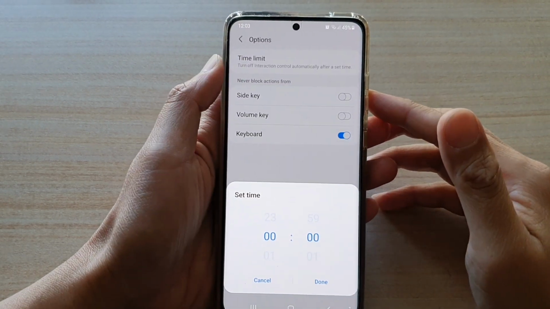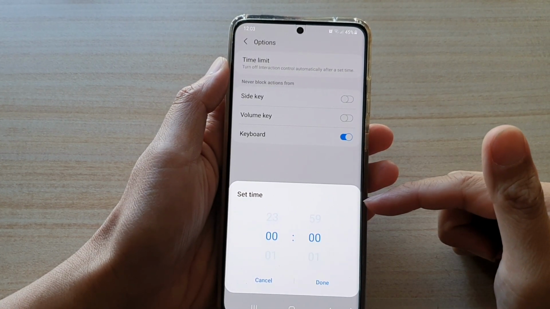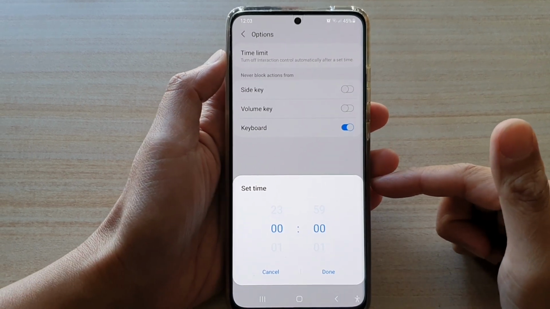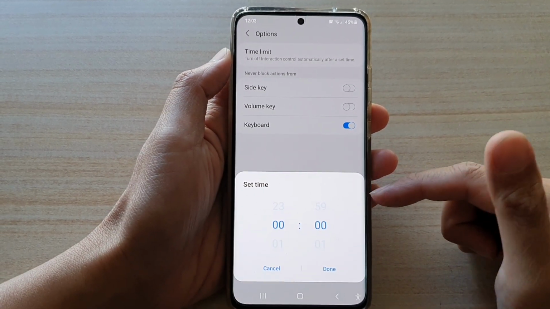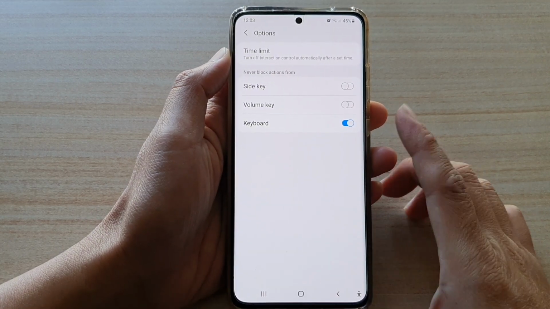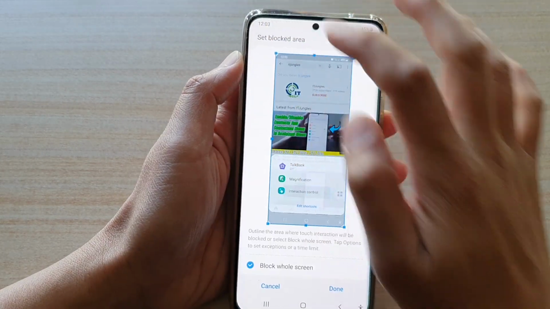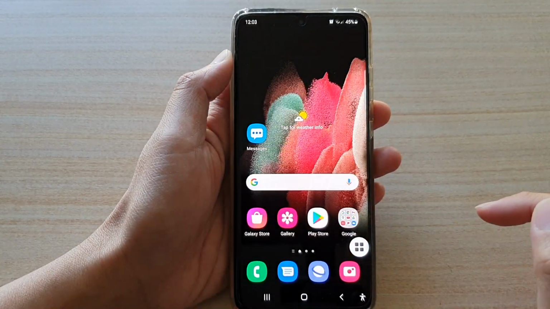Hi, in this video, we're going to take a look at how you can set a time limit for interaction control on the Samsung Galaxy S21 series. Now first, let's go back to your home screen by tapping on the home key at the bottom of the screen. So I'm just going to cancel that and then tap on the home key.